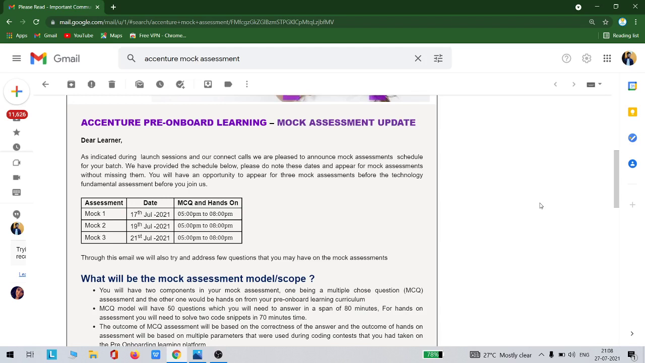But if you really want to join Accenture and if you want to crack the TFA, the fundamental assessment, you should definitely give this mock assessment so that you will be able to prepare for it. You will be preparing yourself for the fundamental assessment. It will help you enrich your skills. So I definitely recommend you give these mock assessments, but it is not at all mandatory. If you have some other very important work, I recommend you go with that. But if you have the time, then definitely give these mock assessments.